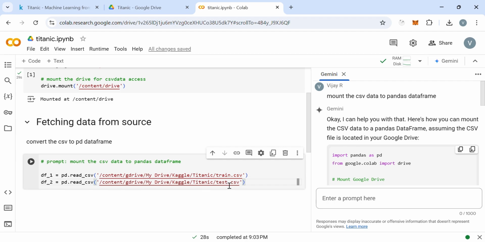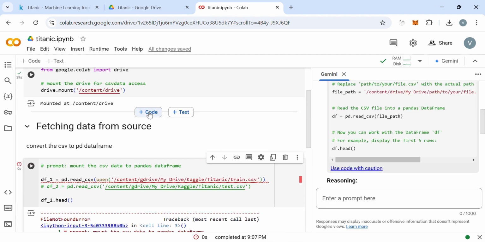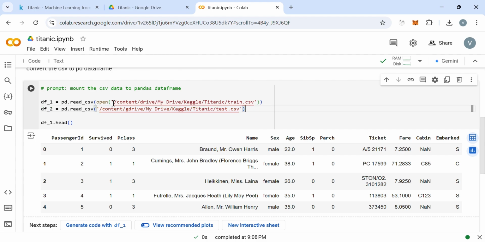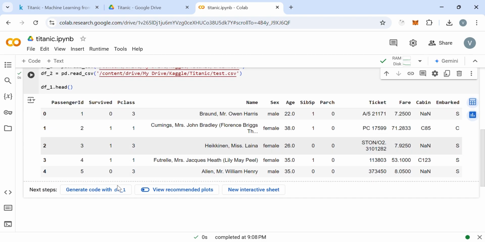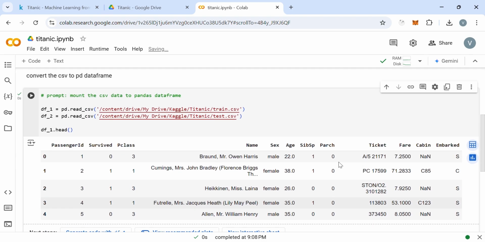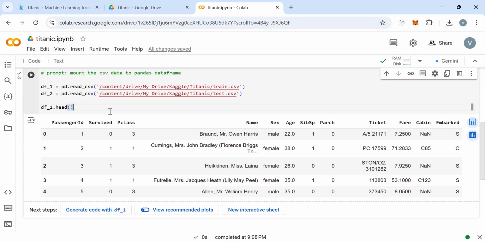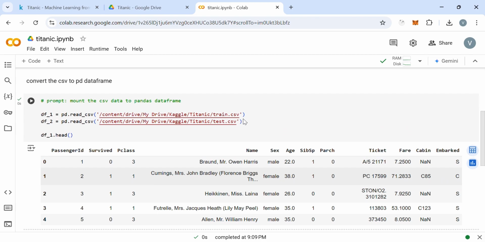Now if I click on run, first we will do one thing. We'll take the head of the data. It will give the first 5 rows. I think we are failing. Yeah, I made a mistake there. Okay, now we got our data set. Let's now try to understand our data. So we have passenger ID, survived, P class, name, and other information like ticket and cabin.